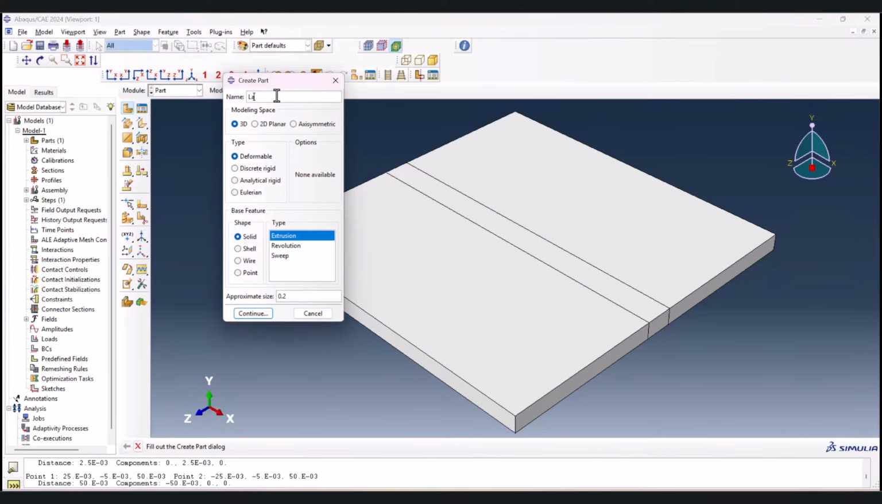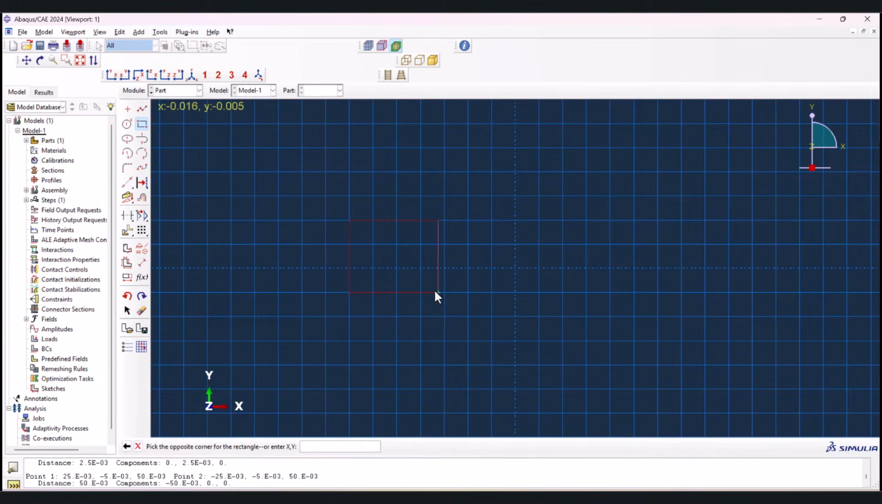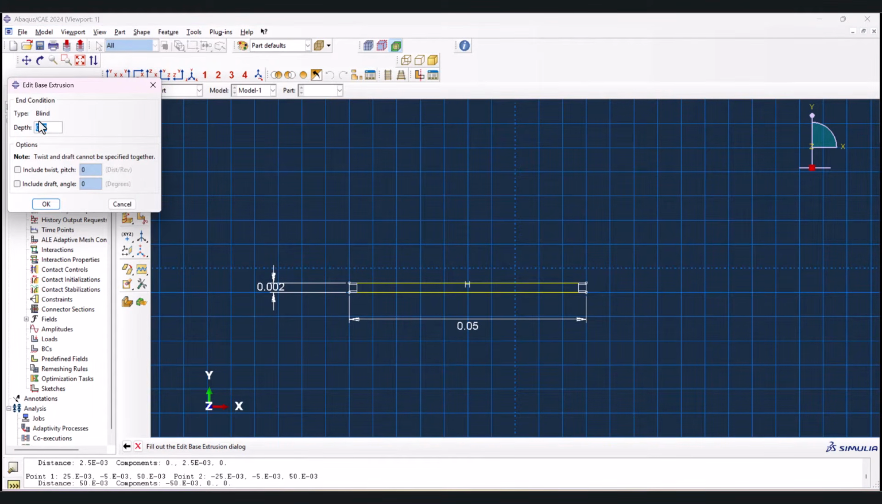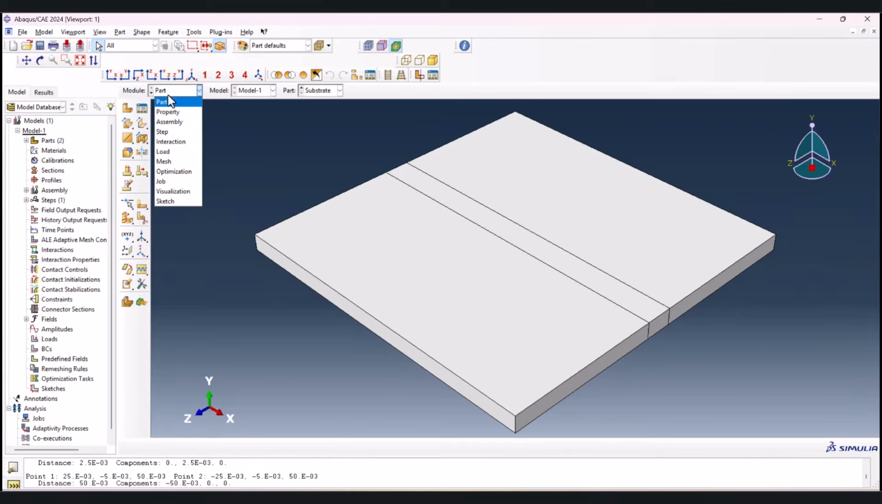Anyways, let's create the layer. So we name this part 2 as layer. It should be the same, 3D deformable solid extrusion 0.2, and we need to create a rectangle again. So this should be roughly the same, but the thickness is different. It's 0.02. This one should be 0.05 again, but this one should be 0.04. So now we have the layer. This is the substrate and this is the layer. Okay, let's go to the property.